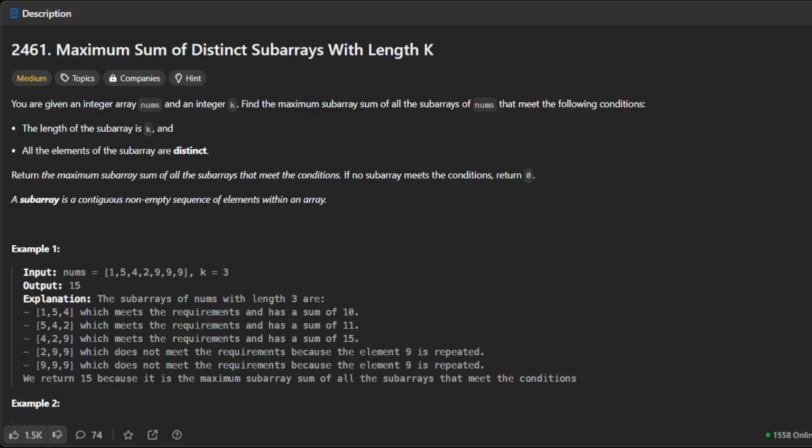In this video, we will discuss maximum sum of distinct subarrays with length k. You are given an integer array nums and an integer k. Find the maximum subarray sum of all the subarrays of nums that meet the following conditions. The length of the subarray is k and all the elements of the subarray are distinct. Return the maximum subarray sum of all the subarrays that meet the conditions. If no subarray meets the conditions, return 0.